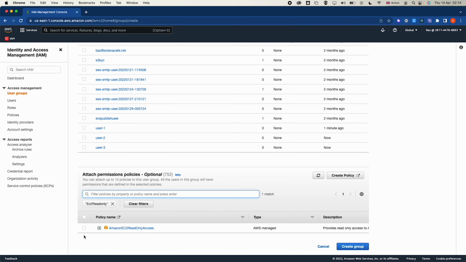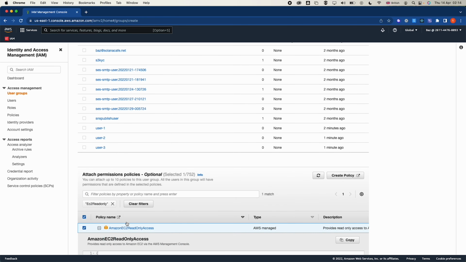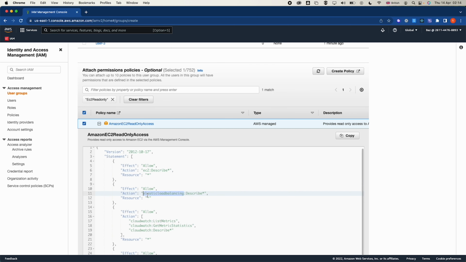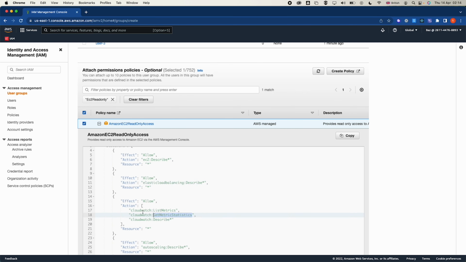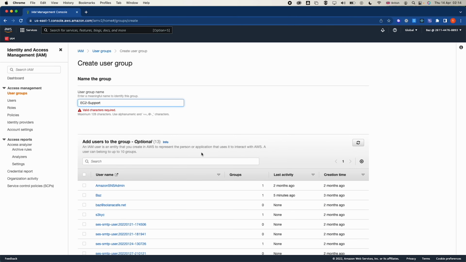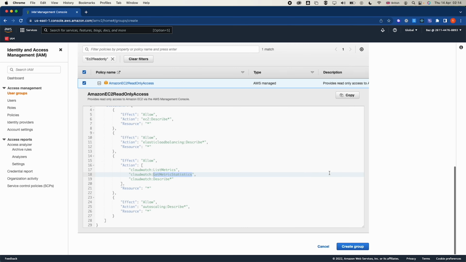I find the pre-configured policy from Amazon, and you could expand it. You could see that this policy is giving an allow action to describe an EC2, to describe a load balancer, also to list the metrics related to CloudWatch. So they might also be very useful for those users to monitor the machine. Maybe we just need to monitor the machine by those users in that group. So I'm going to create a group, and here there is no space at the end, and then we click on create group.